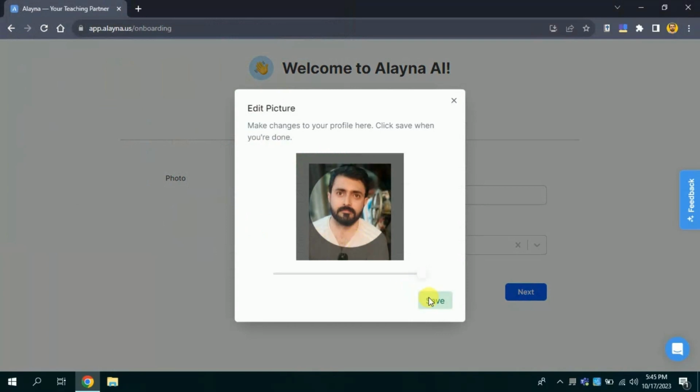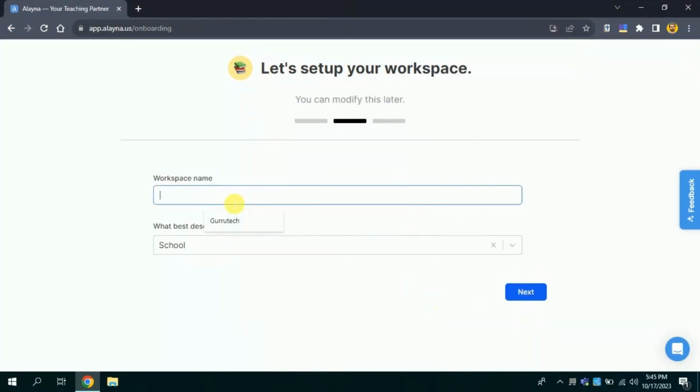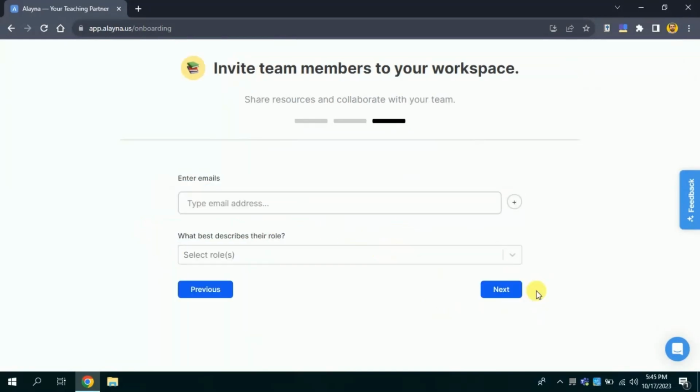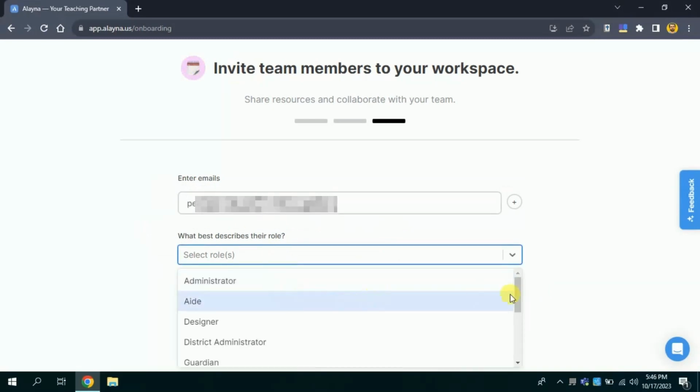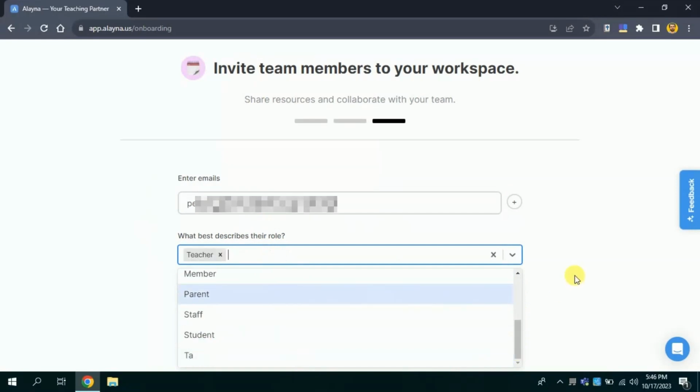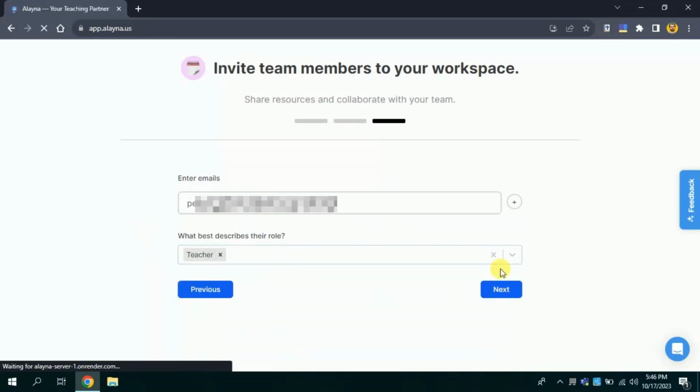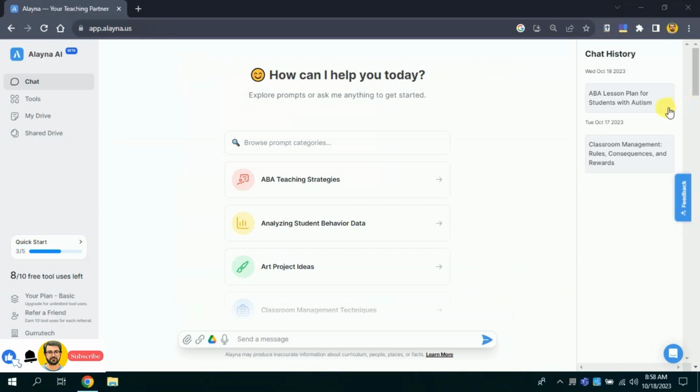Besides, you can upload your picture. Click Next, then you have to write your workspace name. And then again, it asks to describe the workspace. It gives you different options. From here I will choose school. Then hit enter and here you can write your email address. Then again, it asks your role. I will define my role as a teacher. You can choose yours as per your role. I click Next. Finally, we will land on this page.